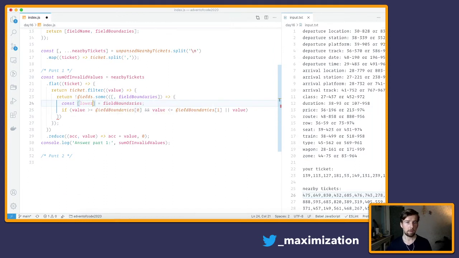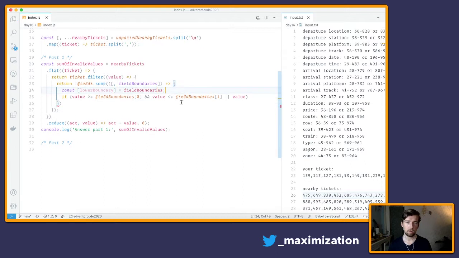So lower boundary, field boundaries. All right, so we have the 4. So what do we call them? Lower boundary.